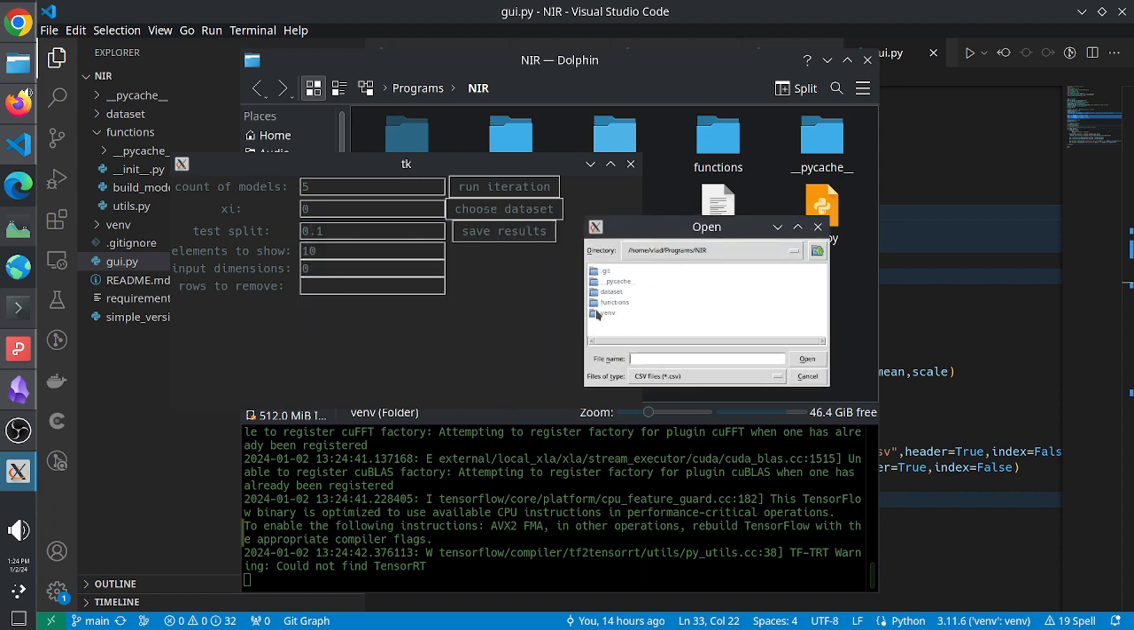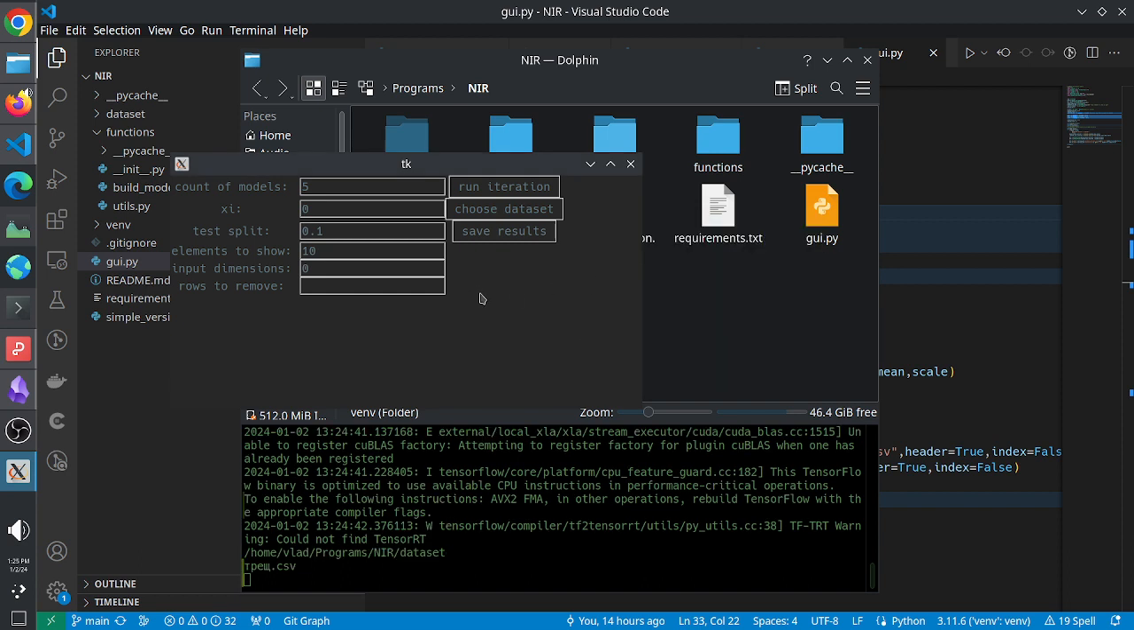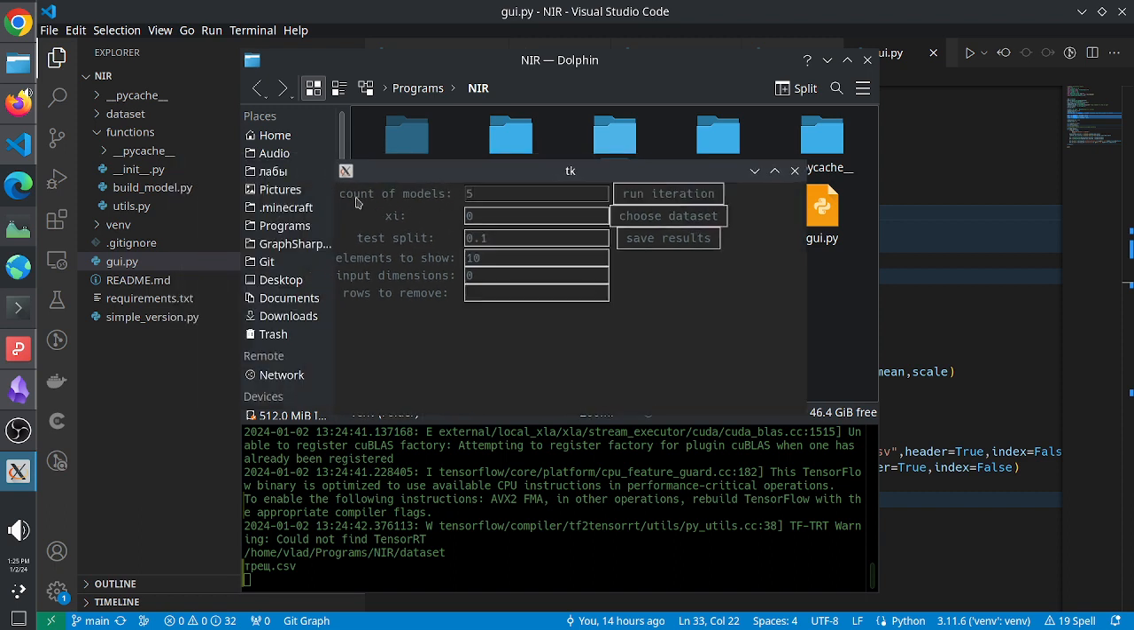Open the dataset that you prepared. This parameter is responsible for the number of models that are going to be used at the same time to find the error vector that is used to determine which samples are outliers. It's good to have this around 5.